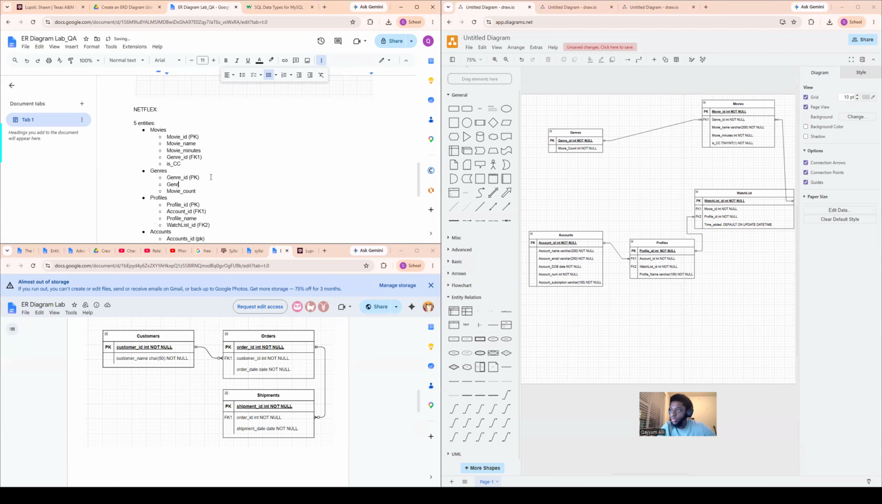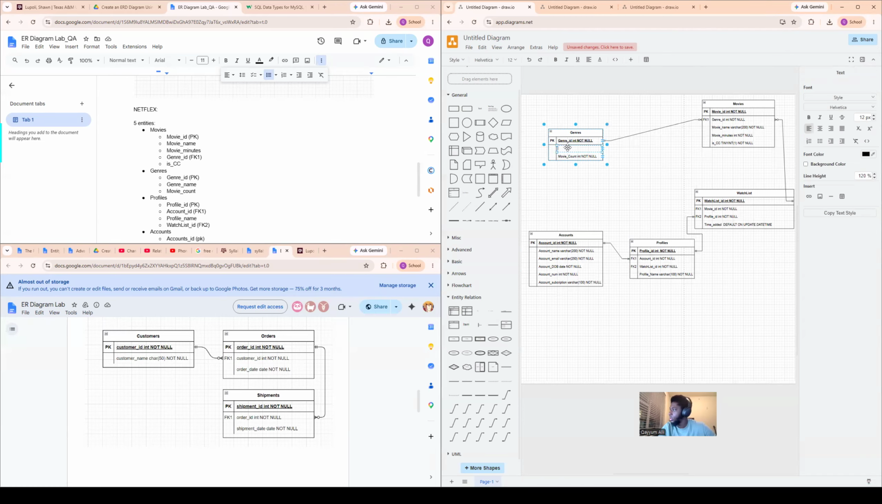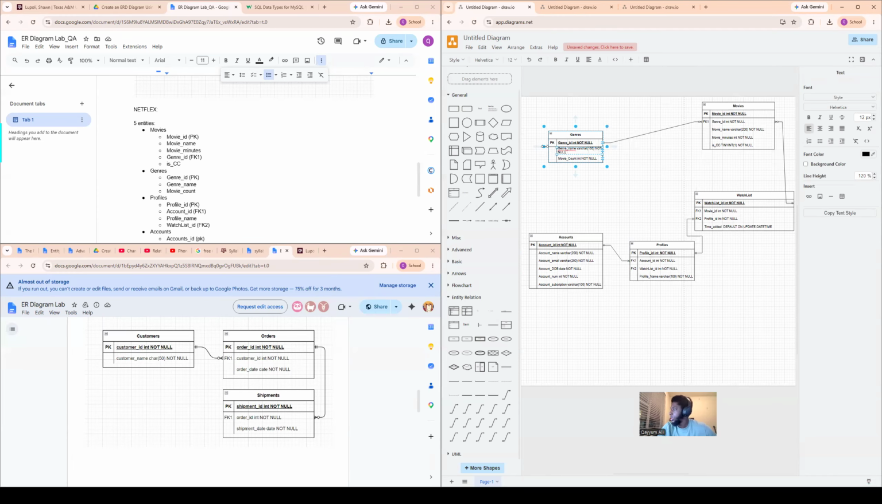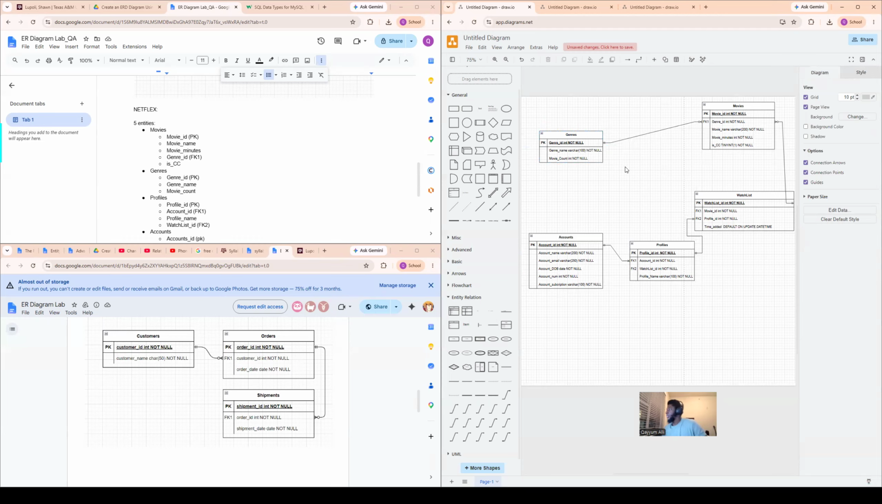Genre name. I need to make one above this. Character 100, not, no. Okay, I think that's it.